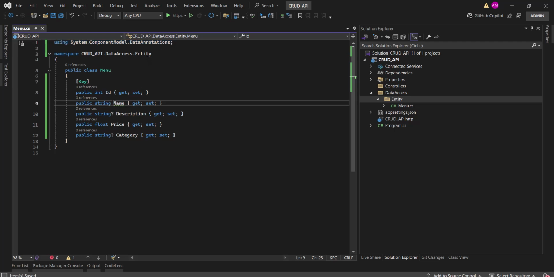And then there is a name, and here the name is not null. We can define it like this. The description is nullable, so we add this, which means it is nullable. Then there's a price using a float, and then a category, also a nullable string.